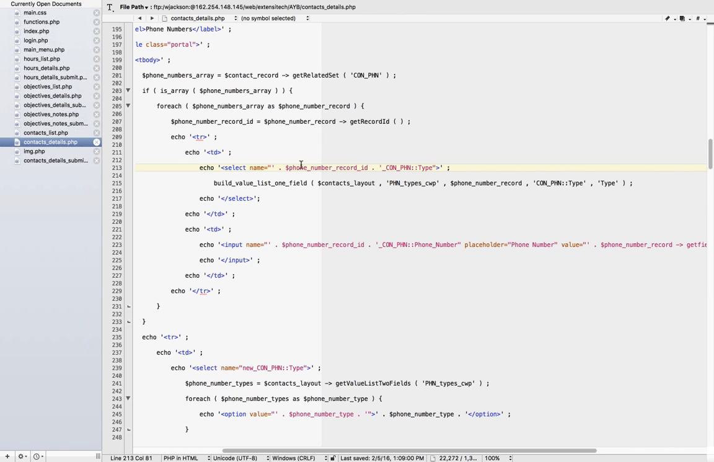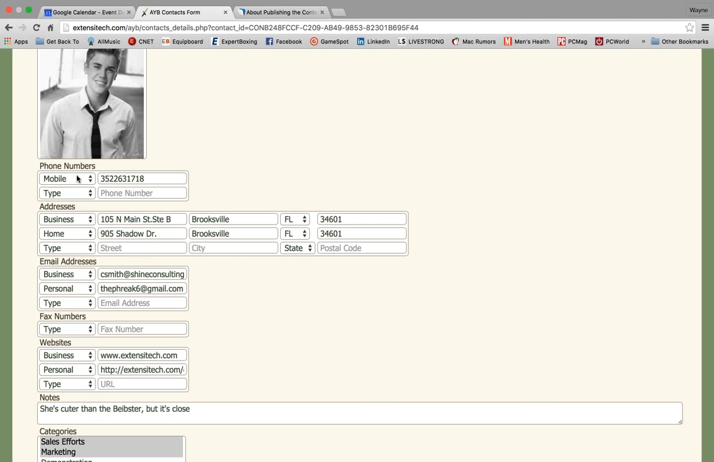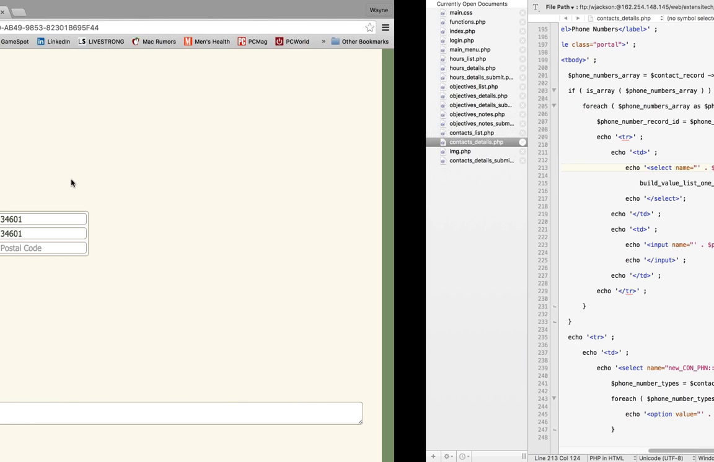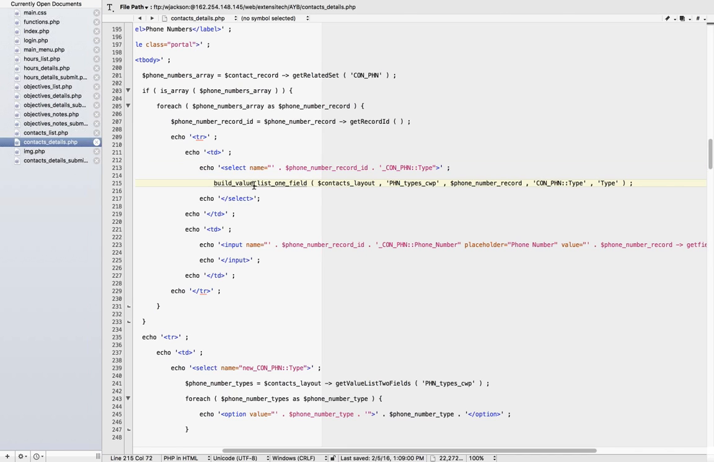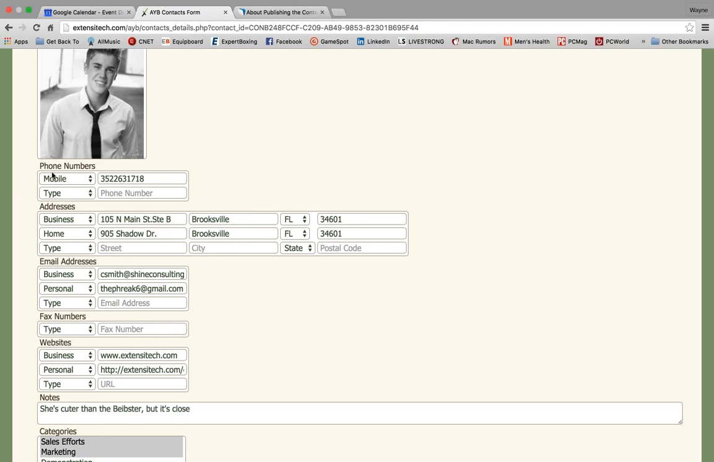This is difficult. We actually want to use the phone number's record ID in the name of our pop-up menu, because the reason being is, is it this record's pop-up menu or this record's pop-up menu or one of these records' pop-up menu? So you've got to include the primary key or something unique to say it's this record's type field that we're updating. So then I use my build value list one field function again to get the phone types.